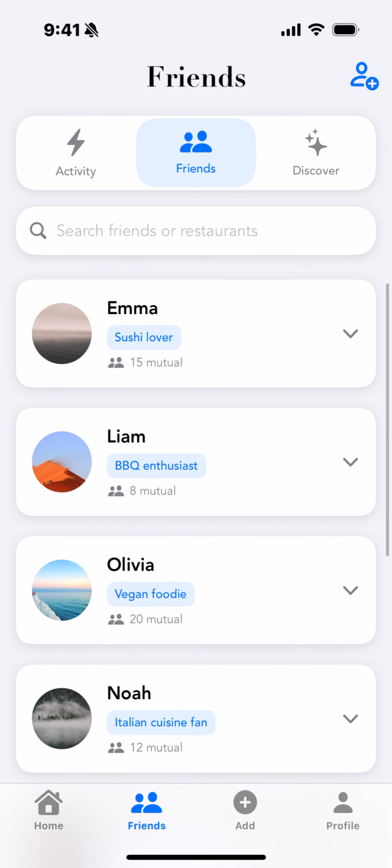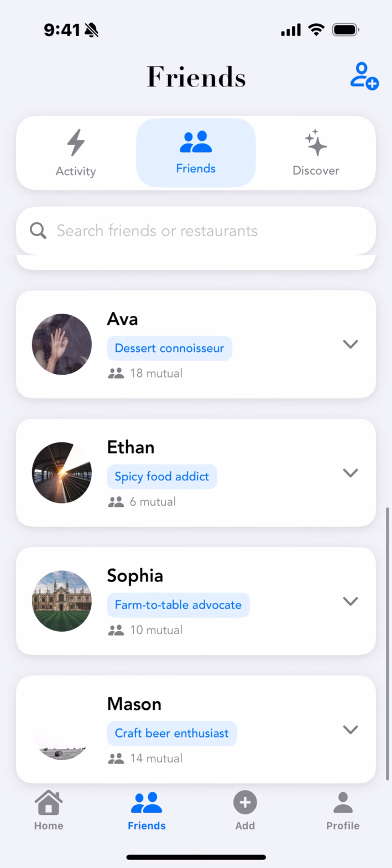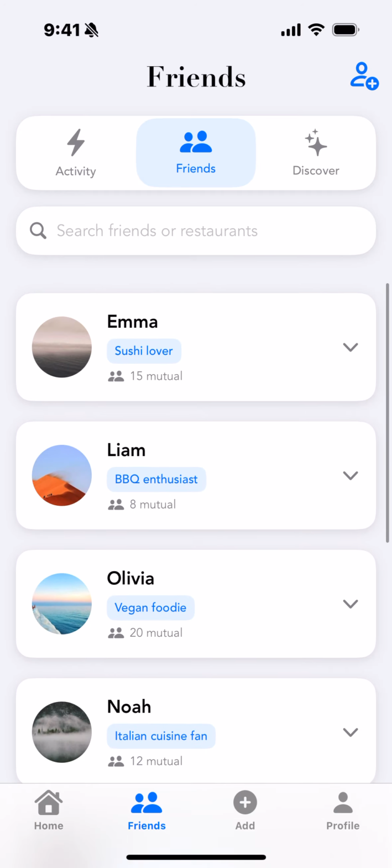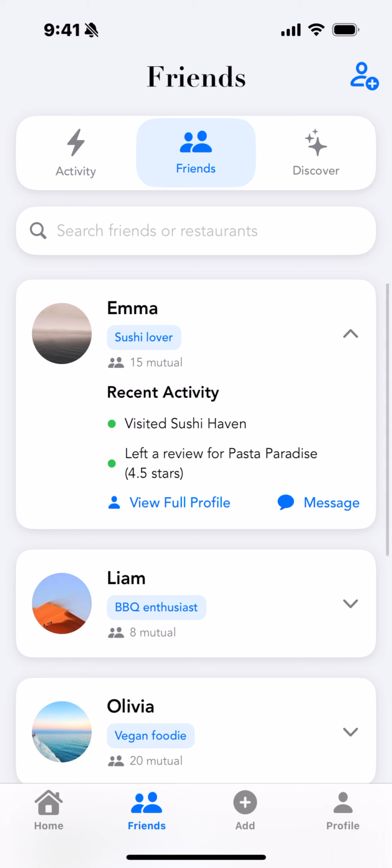Then you can go to the friends list, and this is all the friends that you have. They all have a tag, say like sushi lover, which separates them from the rest, so that you can immediately know that, oh, this person likes this. And you can click on them, see their recent activity, like, oh, they visited Sushi Heaven, they left a review for this, view their profile, message them. Again, that hasn't been properly implemented, but that wouldn't be that hard to do.